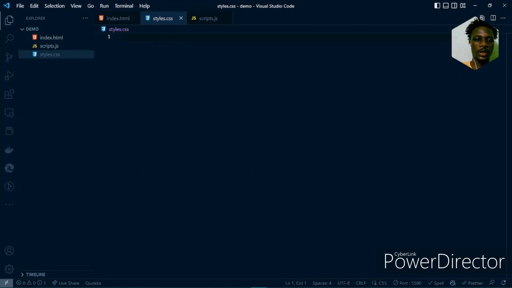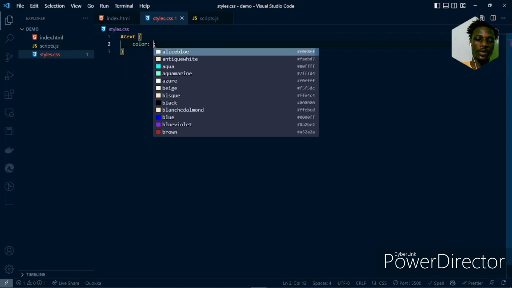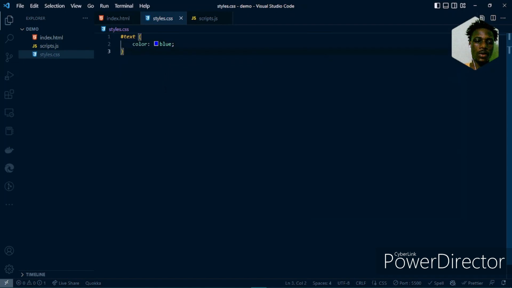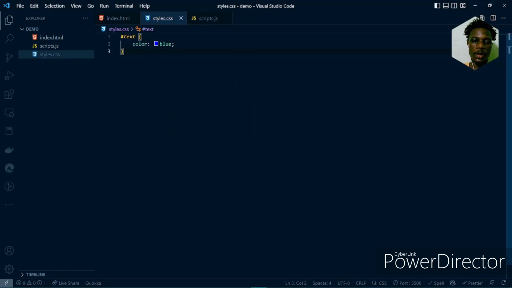For CSS, since I have an ID for the text, I'm going to style the content we have there and give it blue as the default color. So when I come here, as you can see, the default color is now blue. When I click on any of these buttons, whichever color the button represents, we can apply that color to this text.